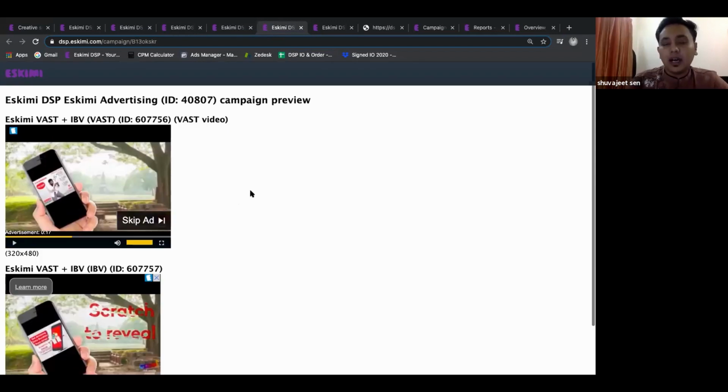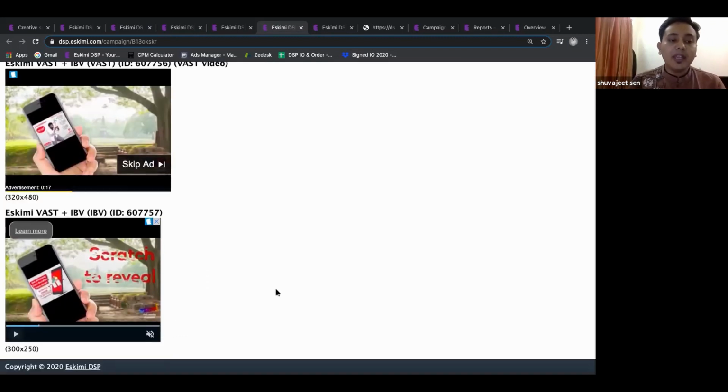So in VAST, the video runs within another video. So we have this skip button. After a certain period, you can skip the ad and you can go back to your previous video that you are watching. And for IBV, we just go into the slot like a banner. When you see a banner, you will just see a video ad there. So these are the prime differences between VAST and IBV.